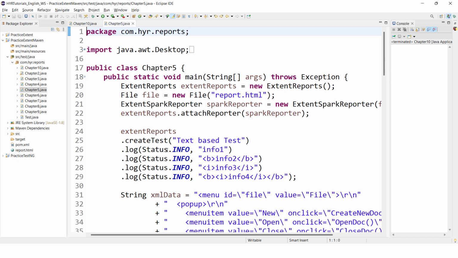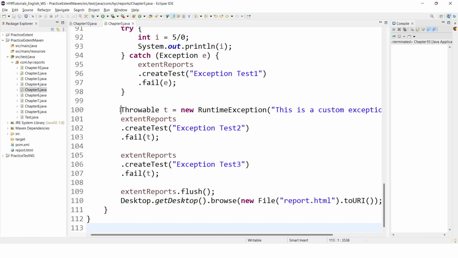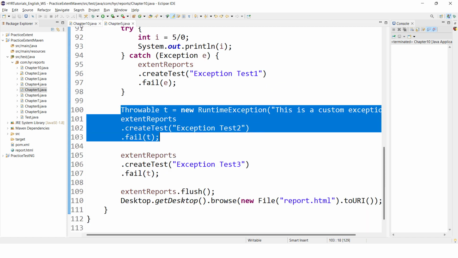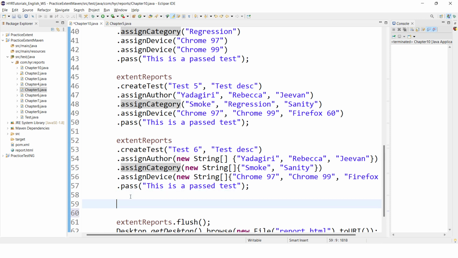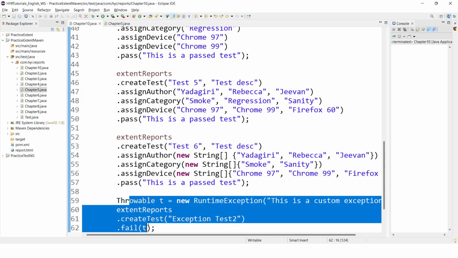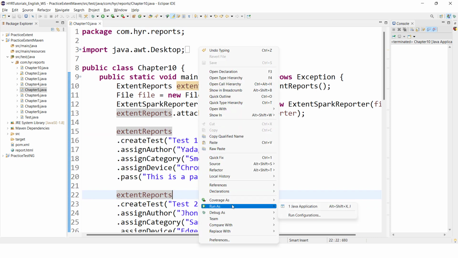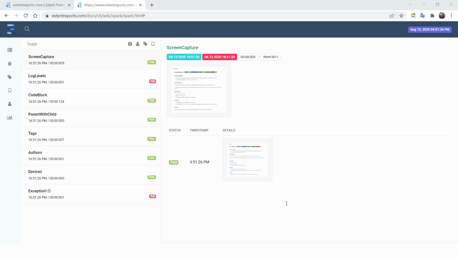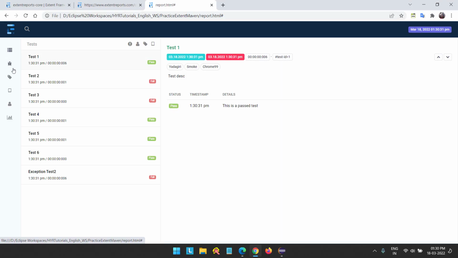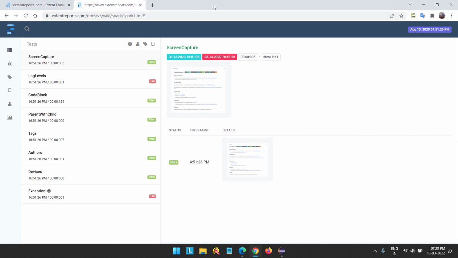For that, let me add one more test which has an exception in it. If you have this kind of test, then only your exceptions tab will be displayed, right? Only for that purpose, I'm adding this test. Otherwise, I'm not actually bothered about the test cases, guys. Fine. Now let's run this and see whether all the tabs are displayed or not. Now you can see test, exceptions, category, device, author, and dashboard. All the tabs are displayed, right? So we are good. Let's close this.